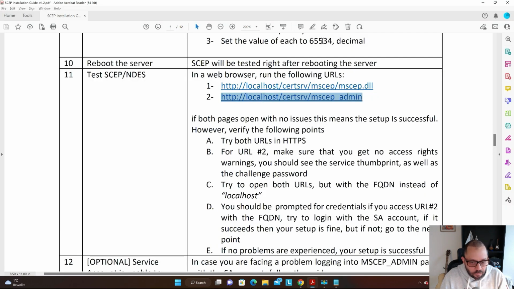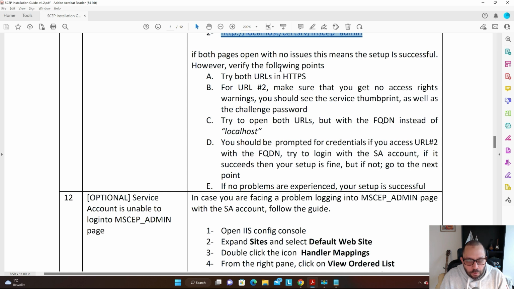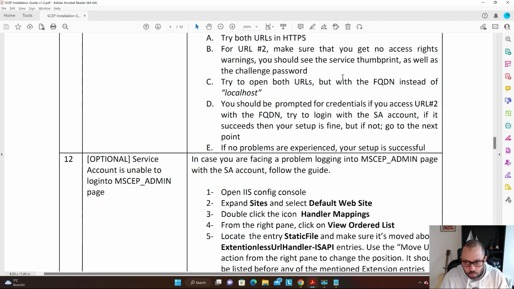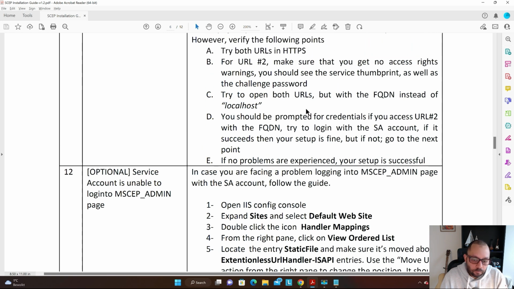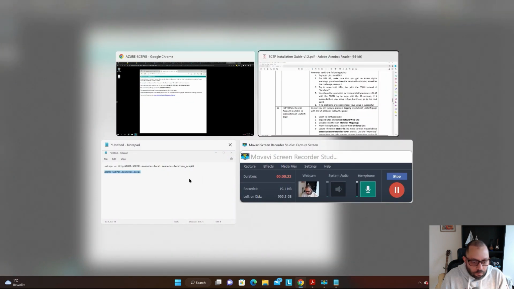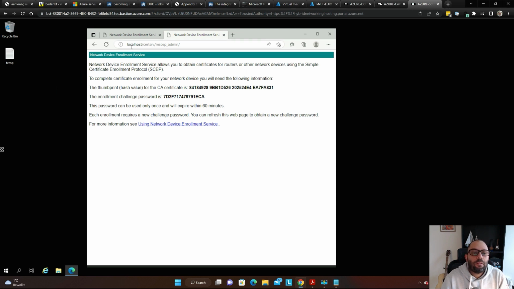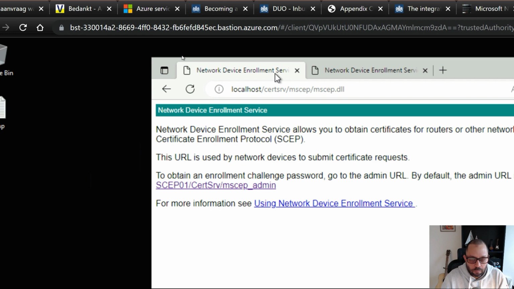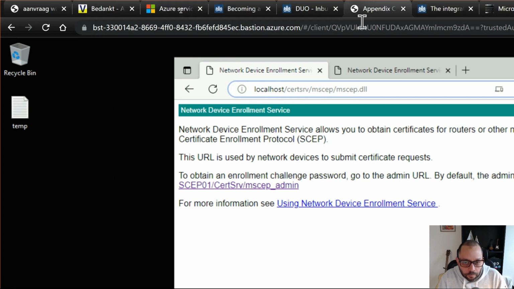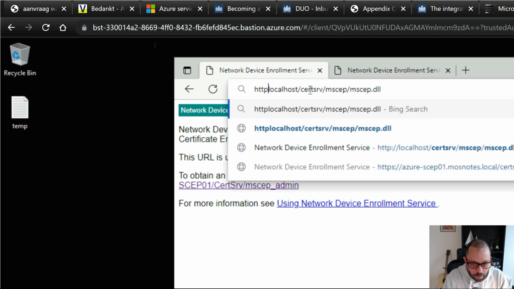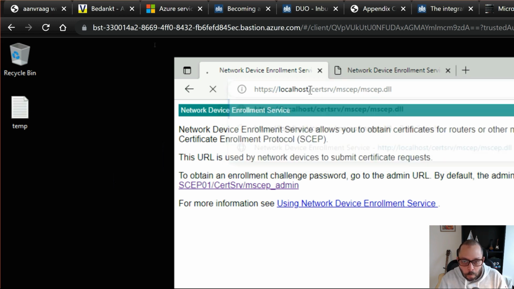What should we do next? Okay, this is fine. Let's now try to open it with HTTPS and see if it's secure or not. And for the second page, let's also try to open it with the FQDN of the machine. Okay, so let me make the change here. Let's open it first with HTTPS and see if the certificate is accepted and recognized as a safe and secure website or not. It should be HTTPS localhost.